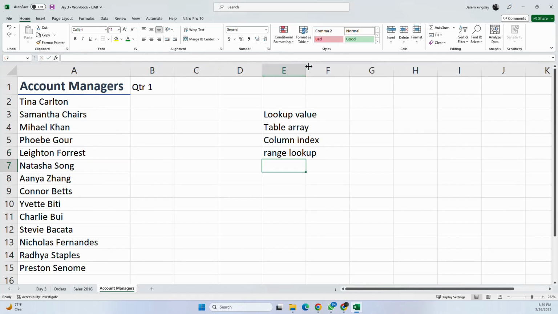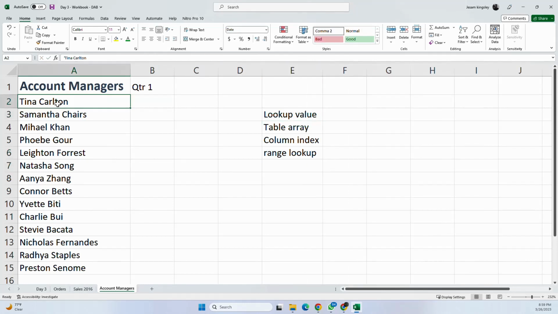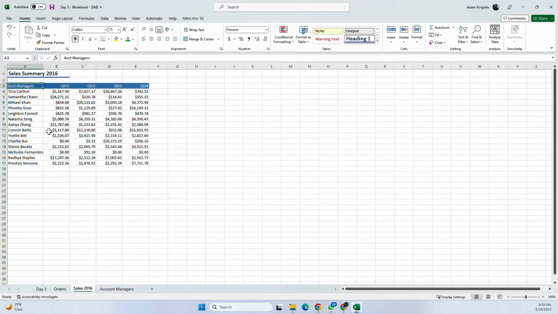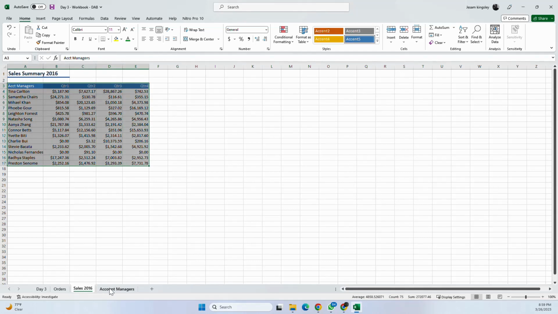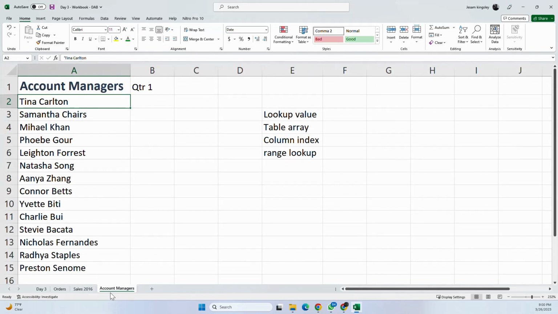Okay. So the lookup value is what you are looking up. I want to look up Tina Carlton in the table array. This table array is an arrangement of a table. Then the column index is the column that I want returned here, that I want to see here. And then the range lookup is either an exact match or an approximate match. We'll look at it right now.